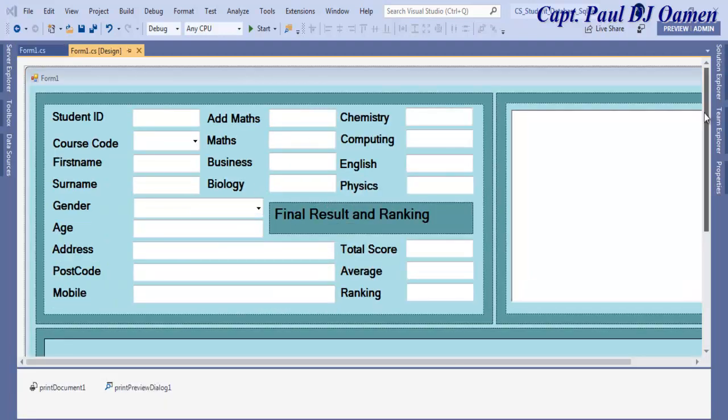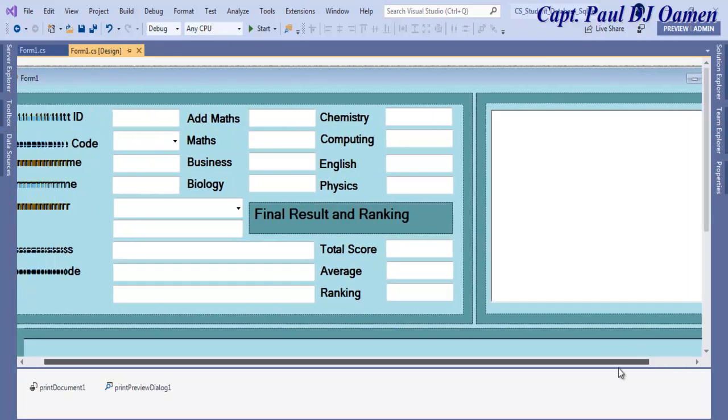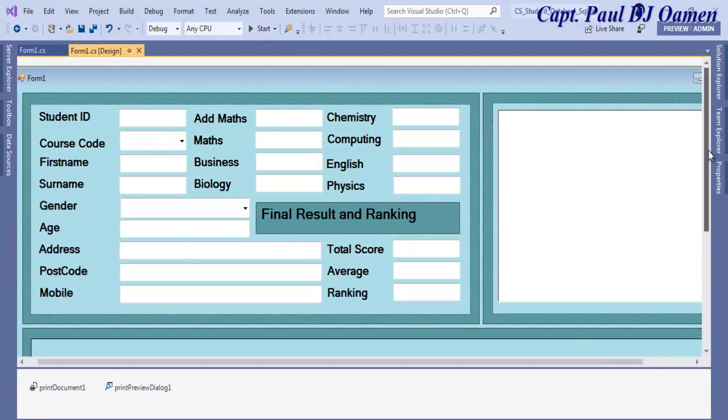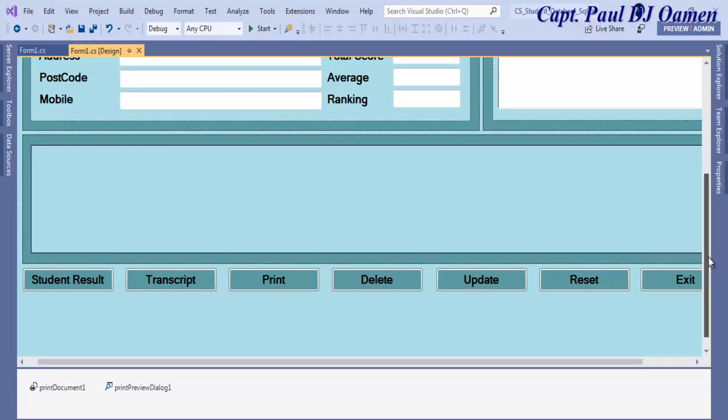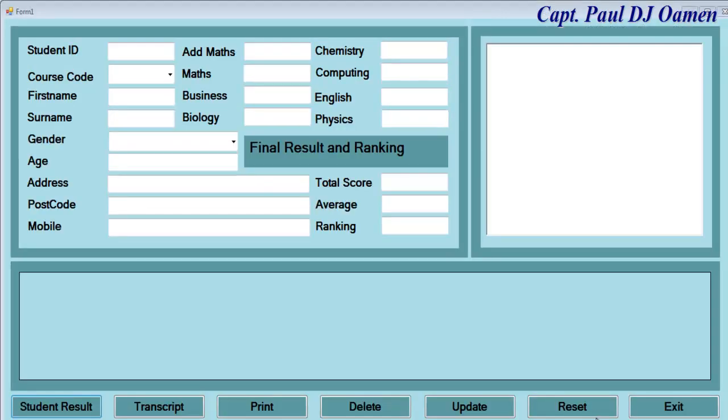Okay guys, this is how the interface looks right now, although there's nothing happening. So let me show you guys the buttons. There they are. If I run it, there's absolutely nothing going on. Look at the buttons, there's nothing happening right now. So I'm going to just close that.